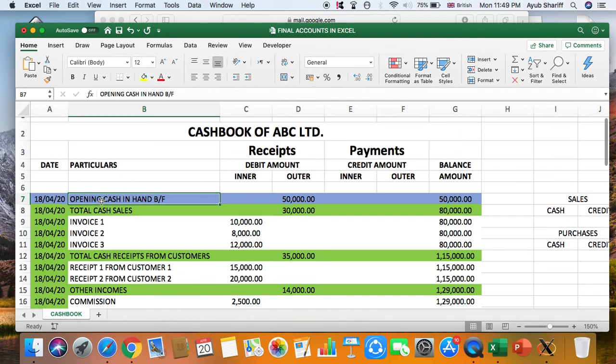And okay, the first item should always be the opening cash in hand brought forward figure. This is the figure which is a carried forward figure from the previous day. It could be 17th or it could be the previous working day. So the closing balance of the previous day is the opening balance for the day you are writing the cash book for. So I've taken a figure 50,000.